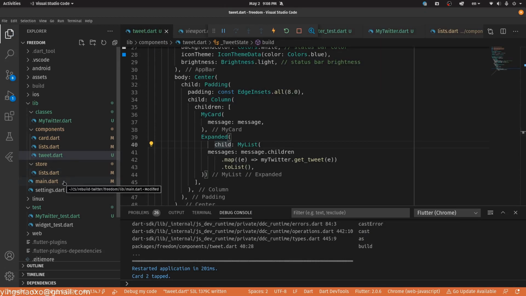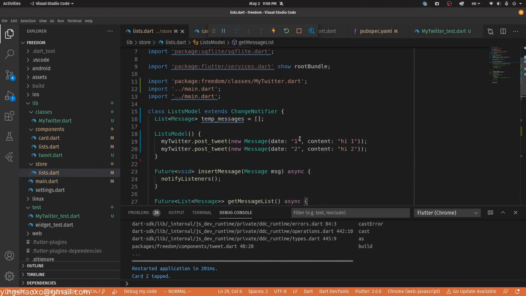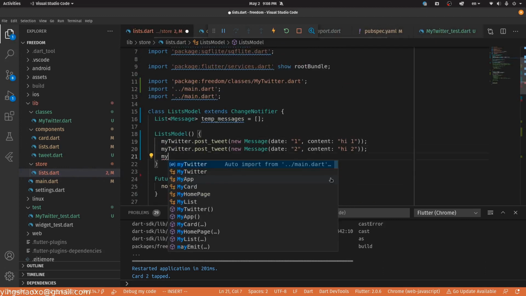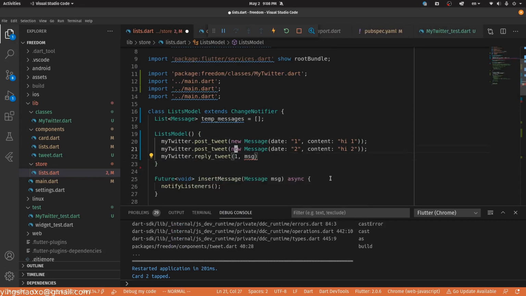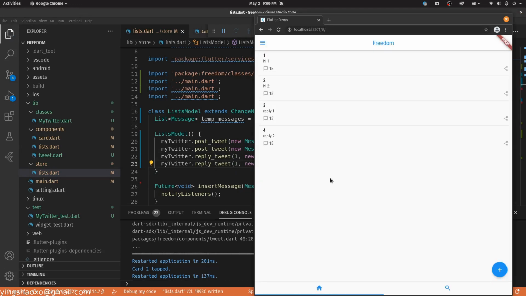But one more thing to do, we need to rebuild our tweets. We should say my tweets, that reply tweet, the ID, for example, the 1, with some new messages. Let's call it reply 1 and reply 2. Yeah, for now we get some problems. For the homepage, it shouldn't show us the reply.